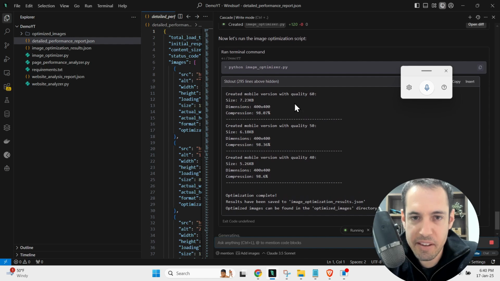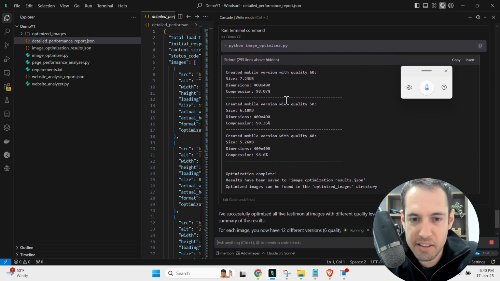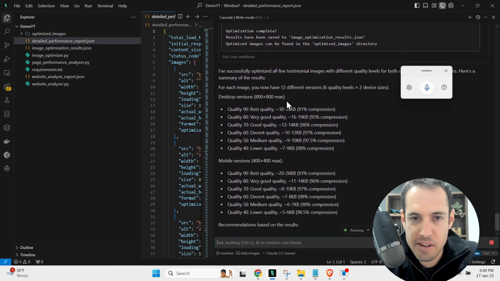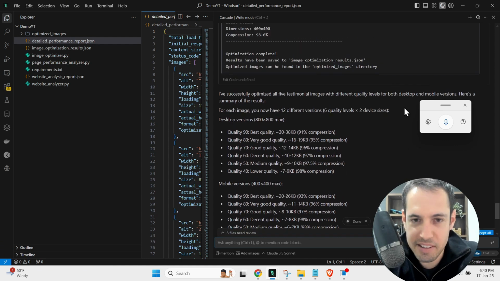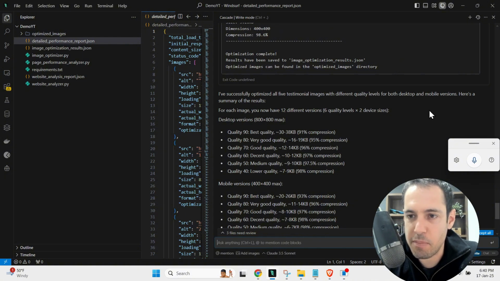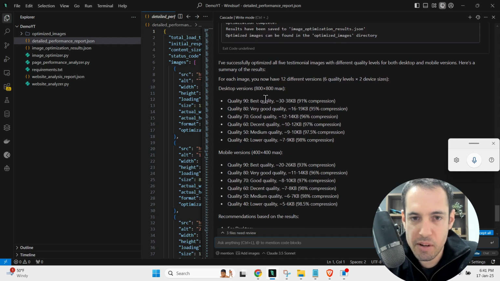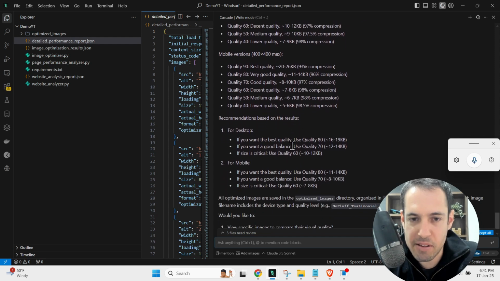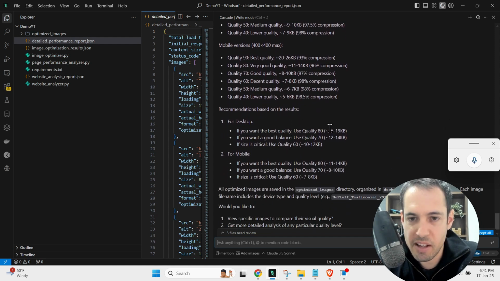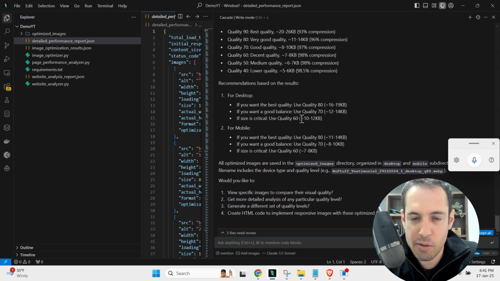As you can see here, it created different images. I've successfully, let me read this. This is a masterpiece. I've successfully optimized all 5 testimonial images with different quality levels for both desktop and mobile. Here's a summary. So we have different qualities. So 91% compression, 95% compression, 98% compression. As you can see here, recommendations based on results. For desktop, if you want the best quality, use quality 80. If you want a good balance, use quality 70. If size is critical, use quality 60.